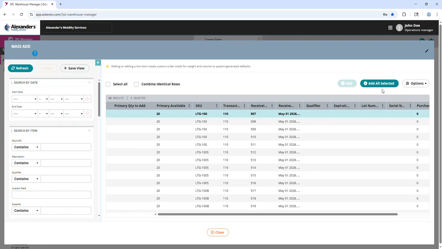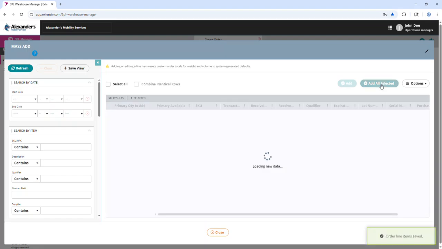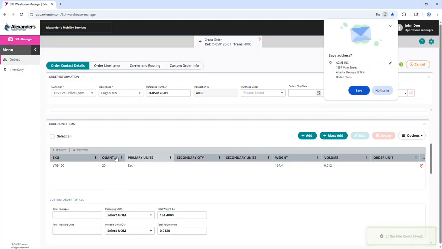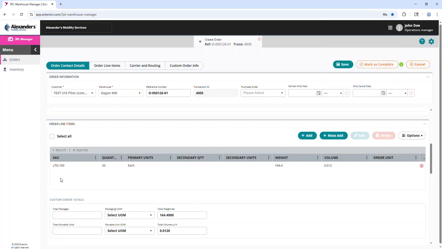But if I select an item and I click add all selected, that will add the entire quantity of that item that I selected to the order.